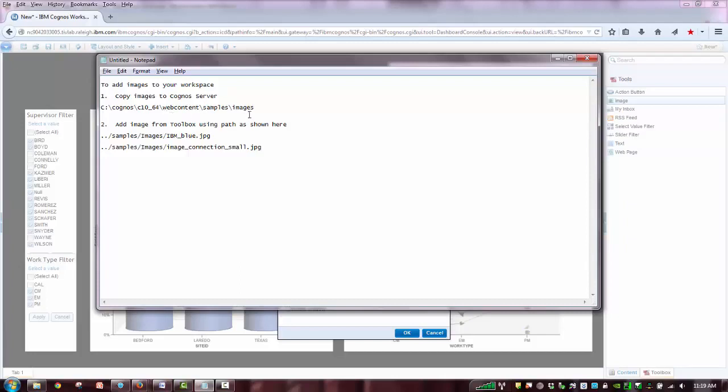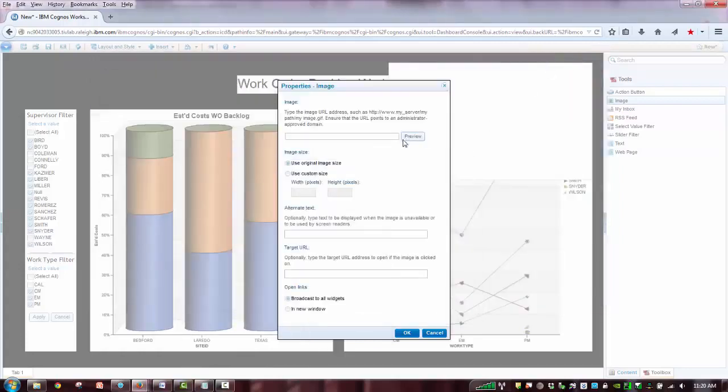And there's a default image folder. So here's the path right here, Cognos C10, depending on where you installed Cognos, Web Content, Sample Images. And you just paste your corporate logos there, whatever else you might need to. And once you have them copied there, then you just basically copy over the path for that sample images. And I'll show you right here.